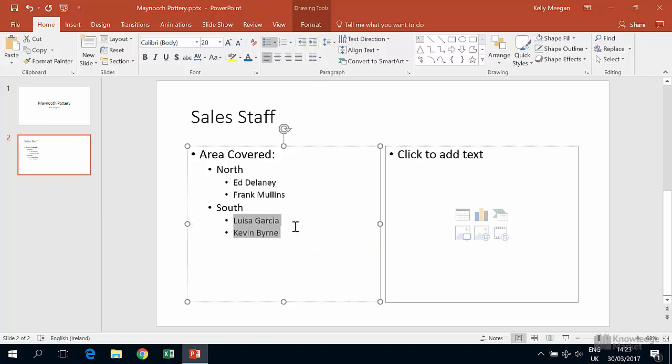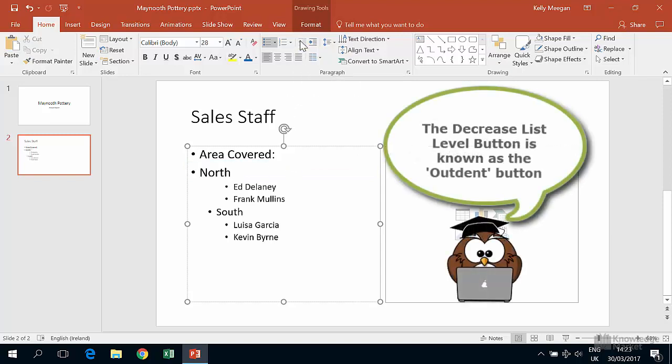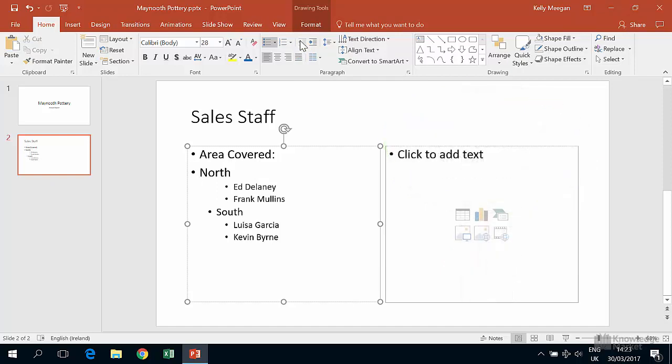If we indent too far, we can always outdent, as I like to call it. Click in front of the word North, click on the decrease list level button once. Again, the name of that button is too long, so I'll call it the outdent button. Now, click in front of Ed Delaney and press it once, twice. Let's indent those two bullets again.